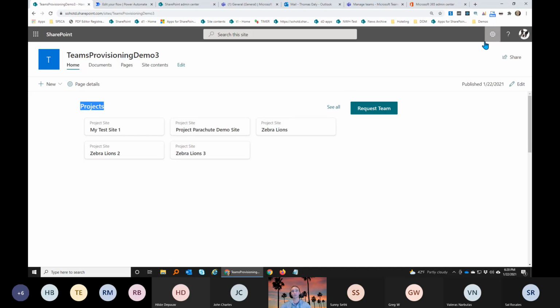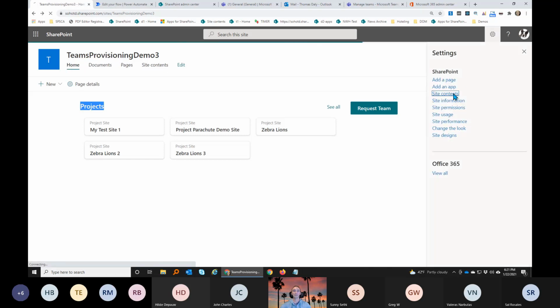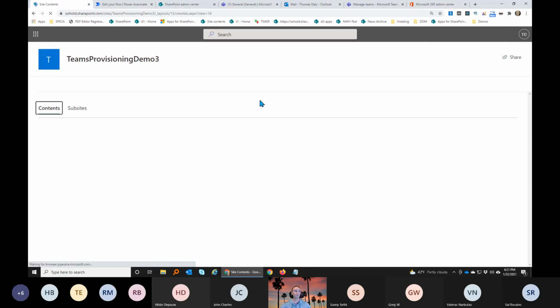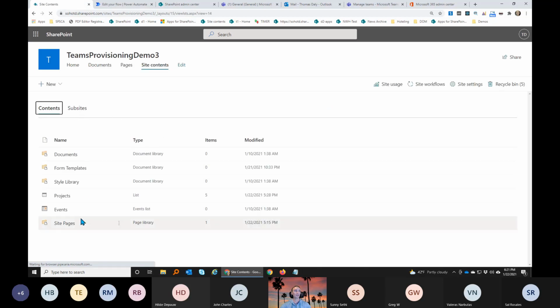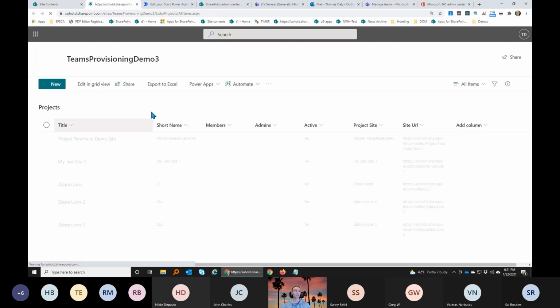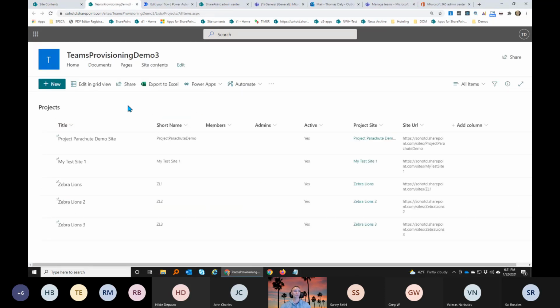So first we're going to pretend like we're building this from scratch, right? I'm going to go to the gear, and I'm going to click on Site Contents. Now, inside here, we're going to create our list for SharePoint. So we're going to create this projects list. Now, I've already created it, but you would just create a list, put in the name of the list that you want to create, and projects.